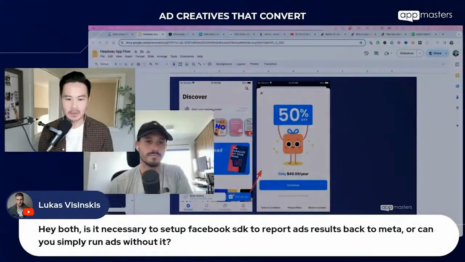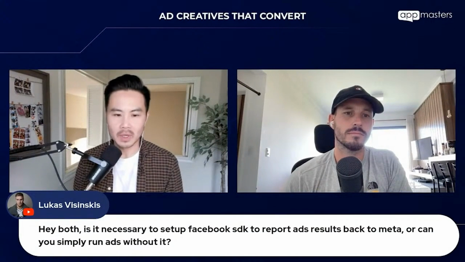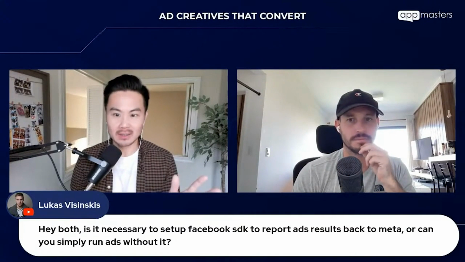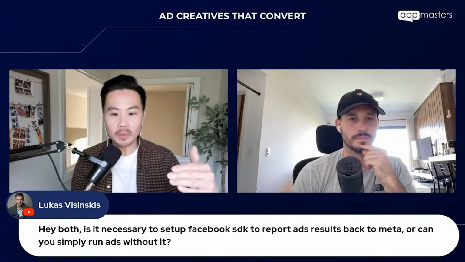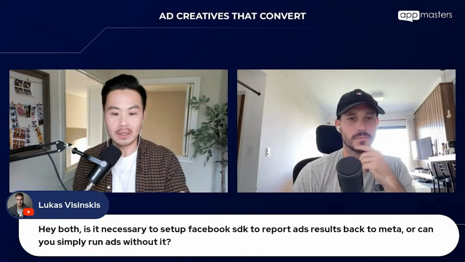Lucas says, hey, is it necessary to set up the Facebook SDK to report ad results back to Meta, or can you simply run it without it? Yeah, you do, Lucas. If you want Facebook to be intelligent, if you want Facebook to look for more people that are likely to install your app, you definitely need the Facebook SDK.